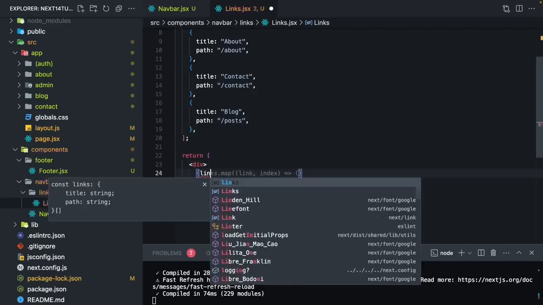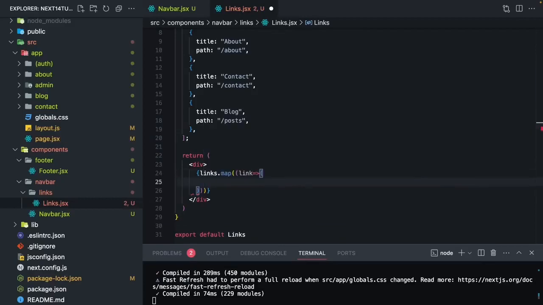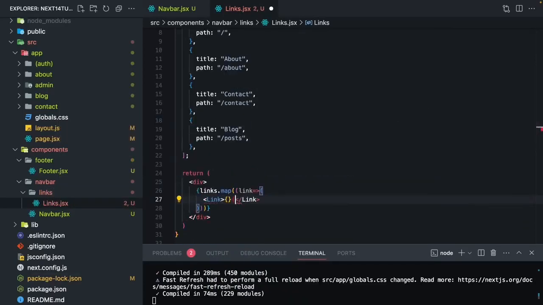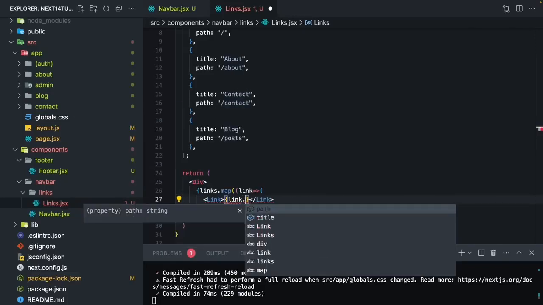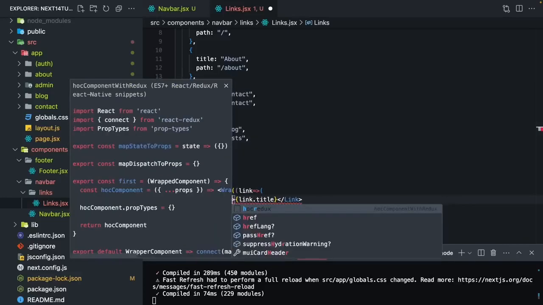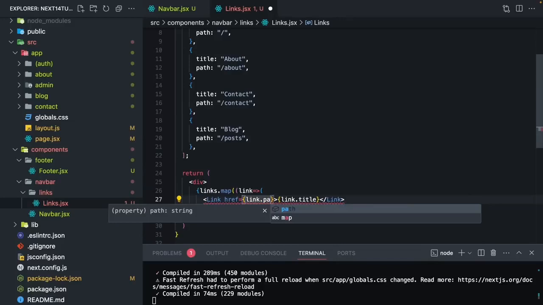I will say links.map, and for each link I will call Next.js link, and I'm gonna write here my title is gonna be link.title, and I'm gonna give href, and it's gonna be link.path.